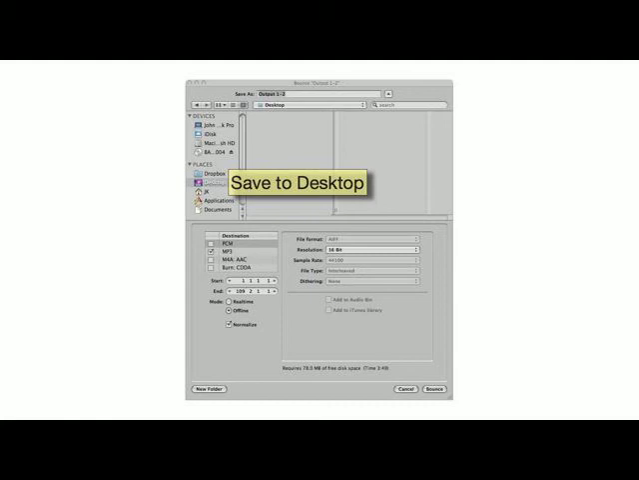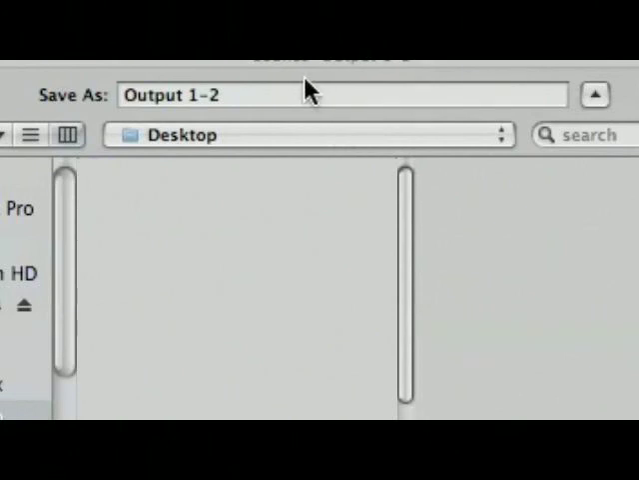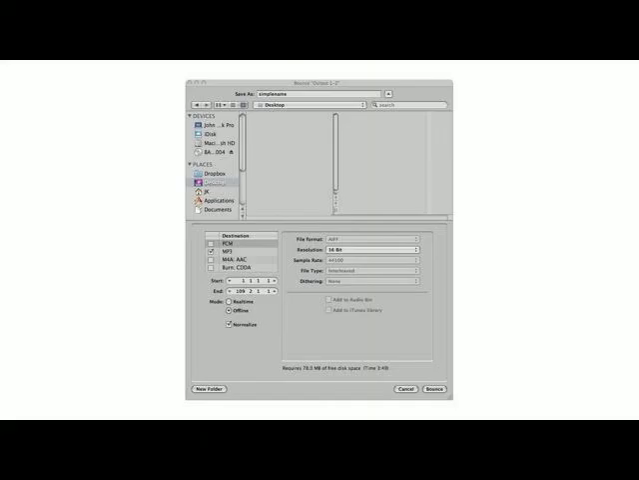So once you've selected the desktop there, then you just need to change the file name from output 1-2 to something very simple, because NewMu doesn't like any spaces or any characters on its upload system. So the best thing to do is just give it a really simple name, all one word, no special characters, no capital letters, no plus signs, no smiley faces or anything like that. So we're going to give this one a simple name. See, a simple name.